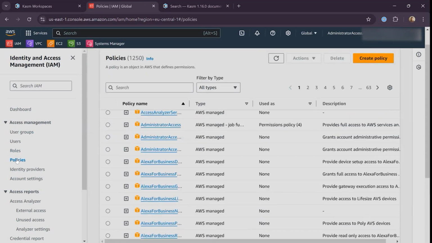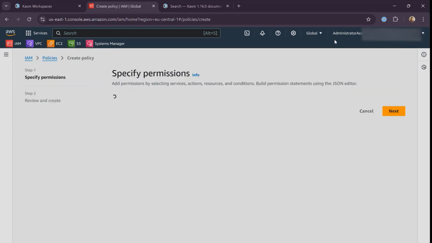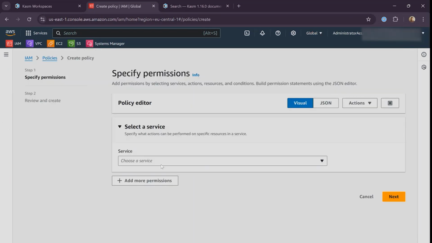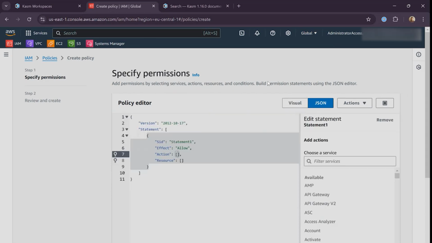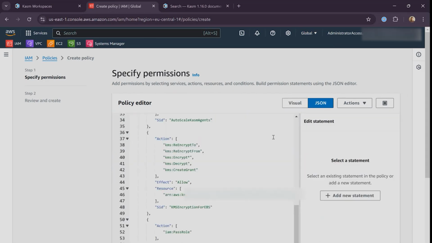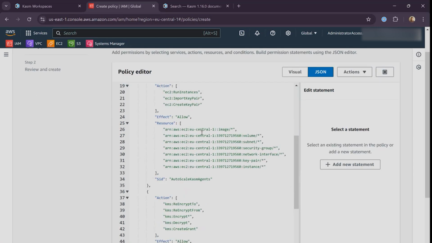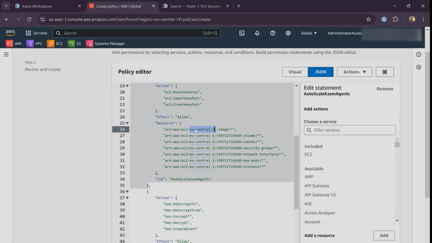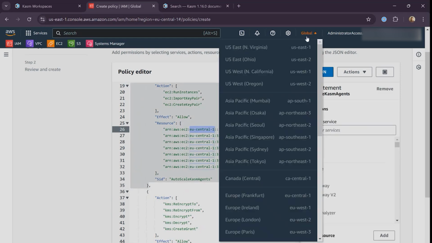I'll now add a policy to this group, so I'll go to the policies and click Create Policy. I'll edit this policy by clicking on the JSON and I'll paste the policy config that I already have with me from another deployment. There are a couple things that I need to modify in this policy. The first thing is the regions are set to EU Central 1, but you can modify this value and set it to the region where you want your users to be deployed.